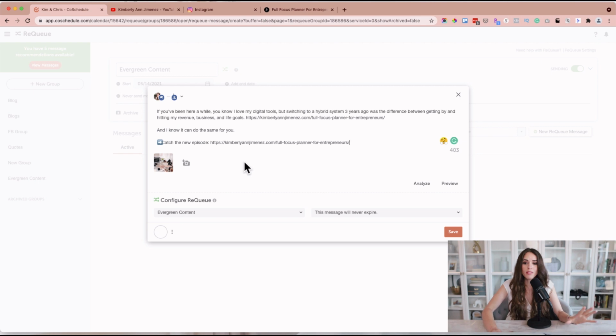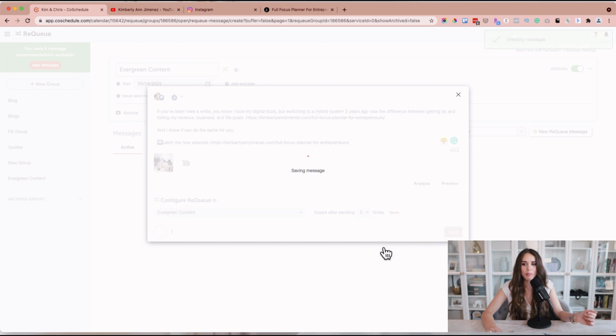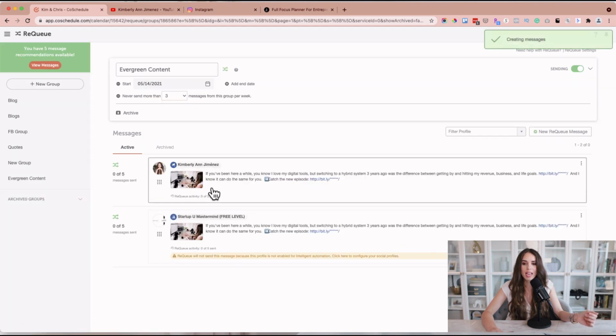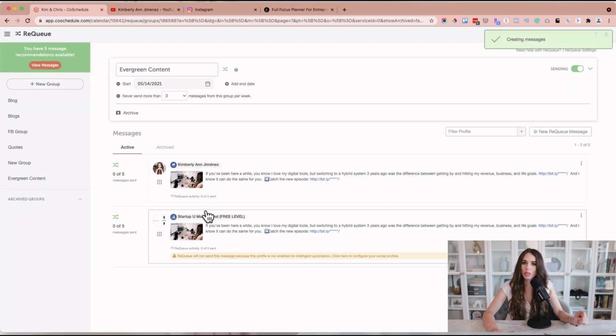Once I have the post finalized, I can configure the requeue settings and say, hey, I want this to be added to the evergreen group, right? Evergreen content group. And I want this message to never expire or expire after I send it 5 times as an example. So I'm going to click save here. And now I have my first 2 requeue messages.